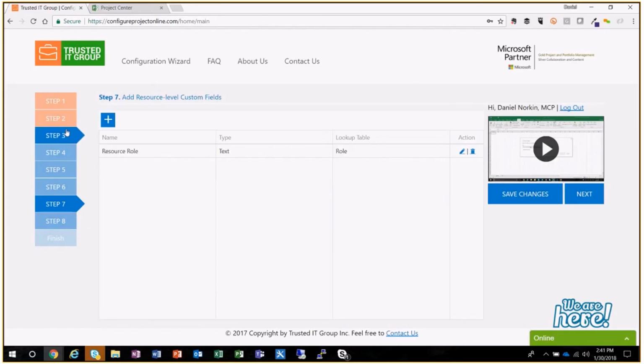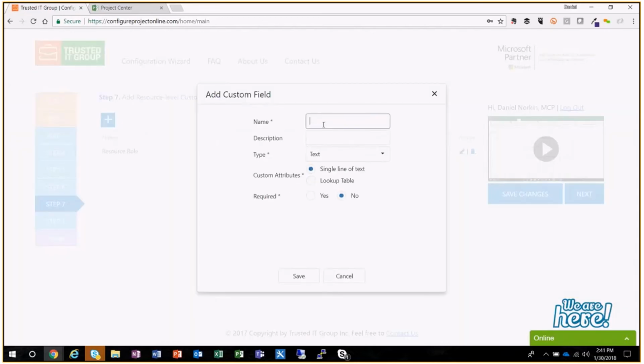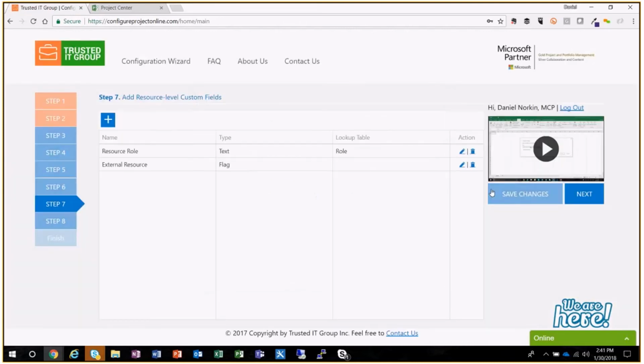And then what we're also going to do is we're going to add another one, and we're going to call this external resource, and we're going to make this a flag. Because again, we just want to basically check mark this either yes or no, and then maybe just pull up a report telling me, show me all the external resources. Okay, so we're going to go ahead and hit save, and then we're going to hit save changes, and then we're going to go to the next screen on step 8.